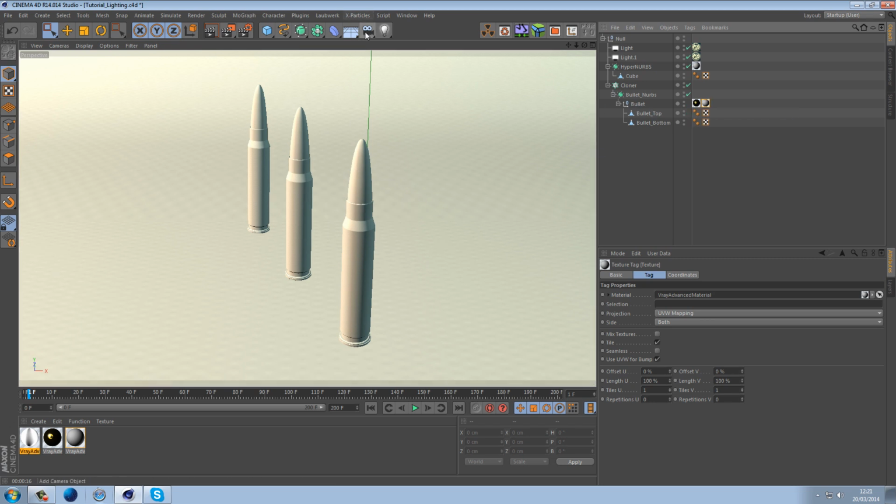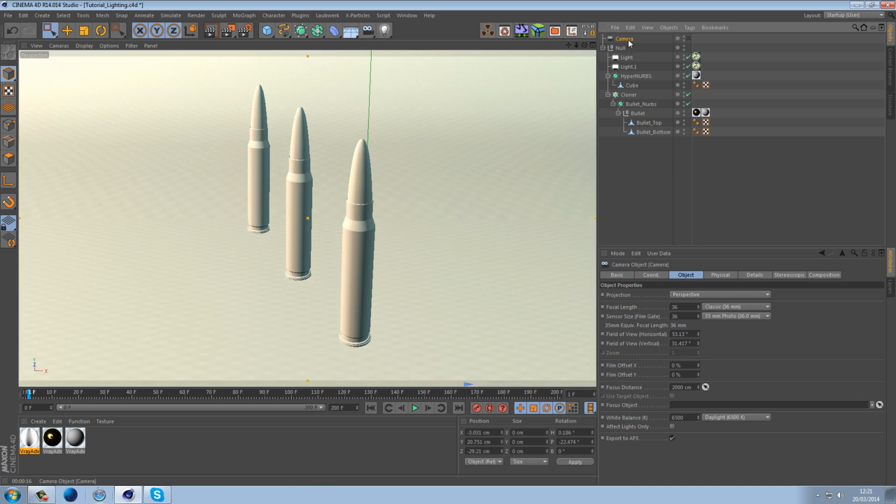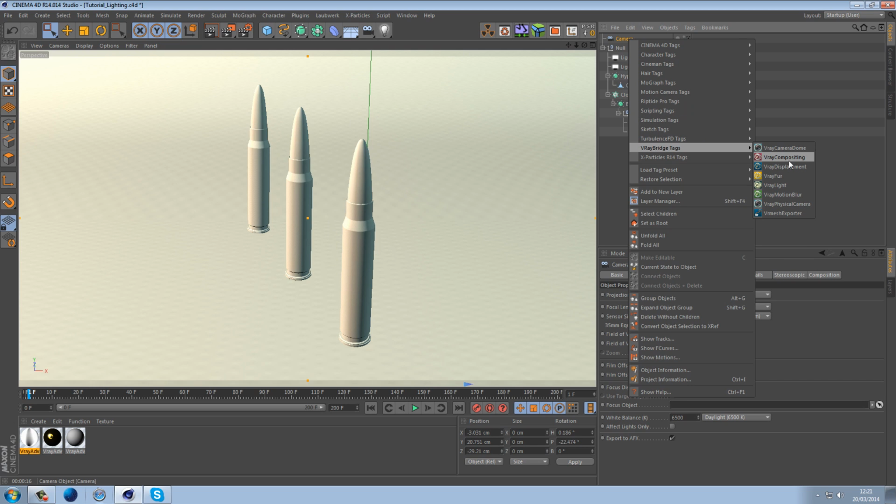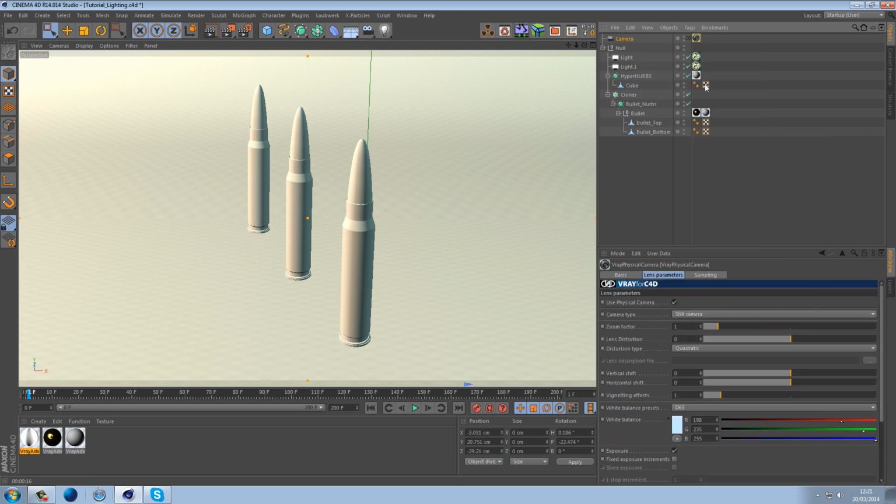So, first things first, create a camera. With this camera, we're going to right click and go to the V-Ray tags and put on a physical camera. And we're going to do a little test render, just a very quick one here.